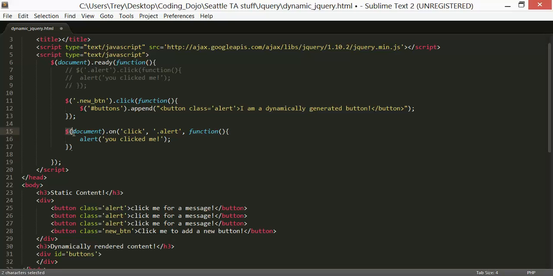So this is kind of confusing until you do it a few times for yourself, but just know that if you want to write code for dynamically rendered content and you want to write it for the same stuff that is the statically rendered content, like these class alerts, and you want them to have the same functionality, you can use a document.on. Okay, that's one method. The next video will show you the other method.